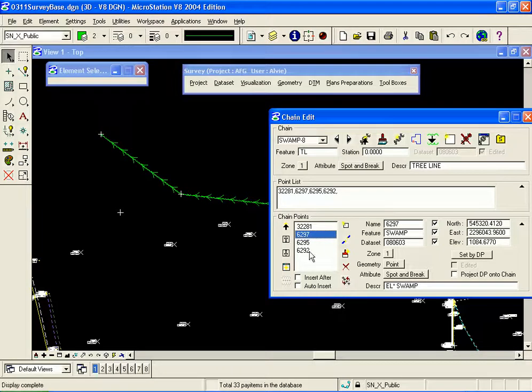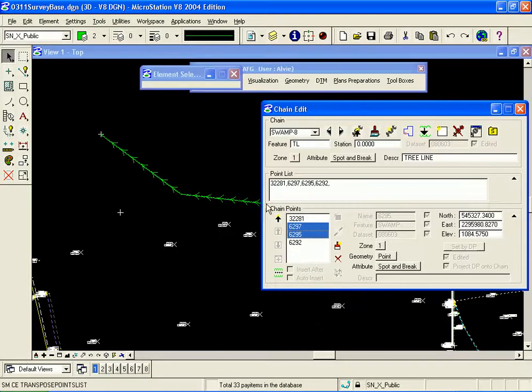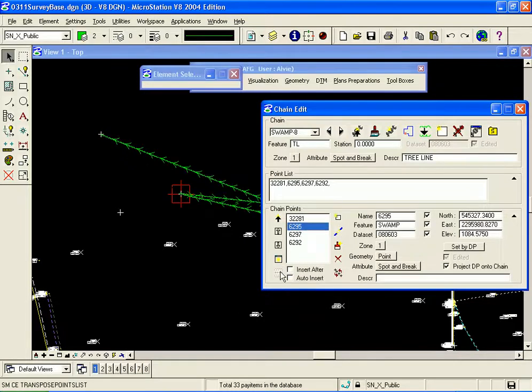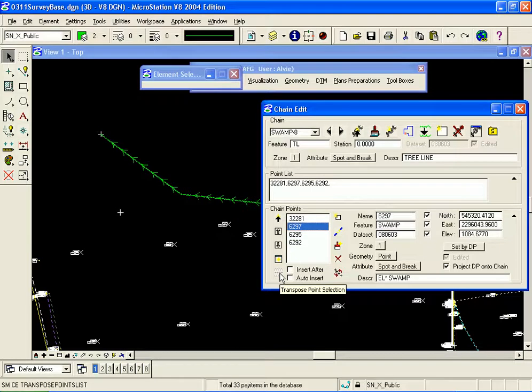If I select more than one point at a time by holding down Control or Shift, you'll see that I have another icon available, and clicking that icon, which is Transpose Point Selection, will switch the point list in my chain and of course the way in which the points are drawn through to create the chain. Let me place this chain back in my original location. I'll just transpose those points back to the original settings.